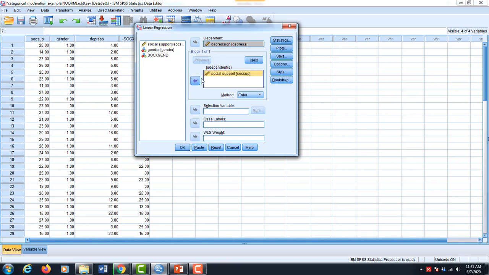Okay, and then click next. The second one, we insert our moderator. We choose and insert it. Then click next, we insert our interaction variable. So the method, let it be as Enter method because we already select our variable accordingly.